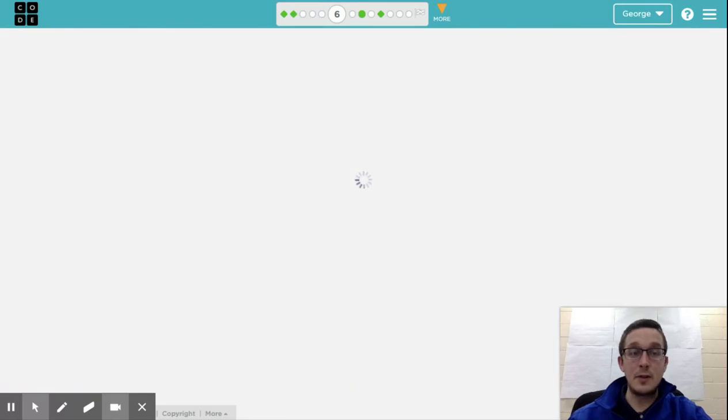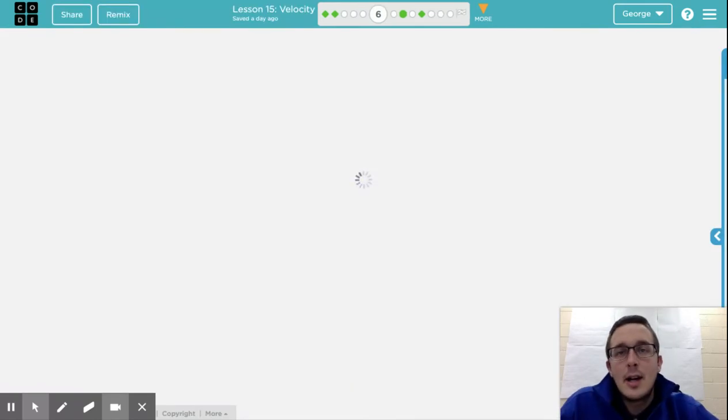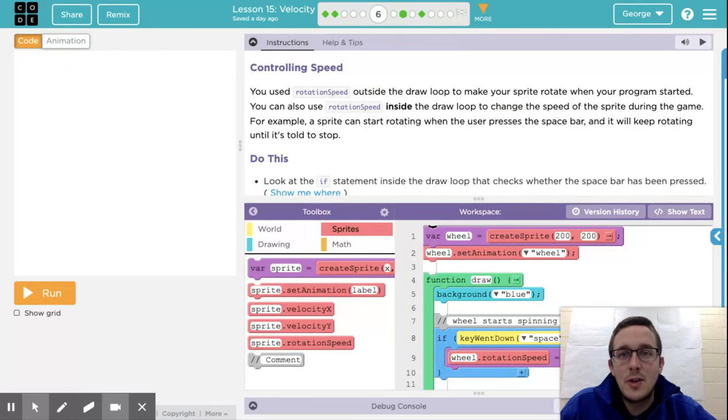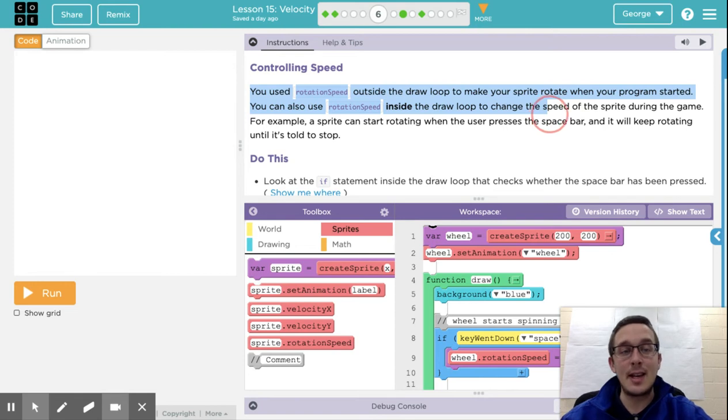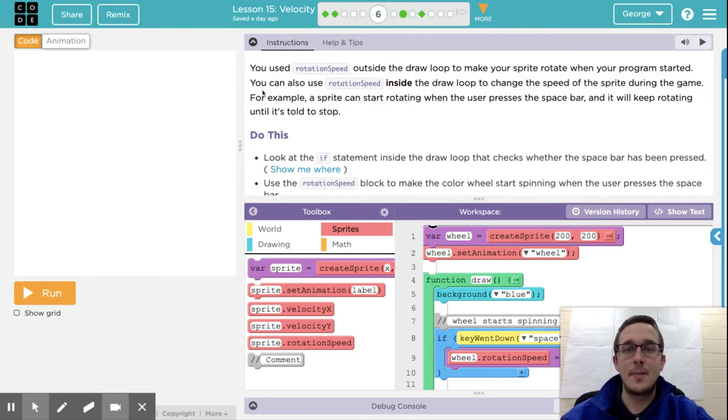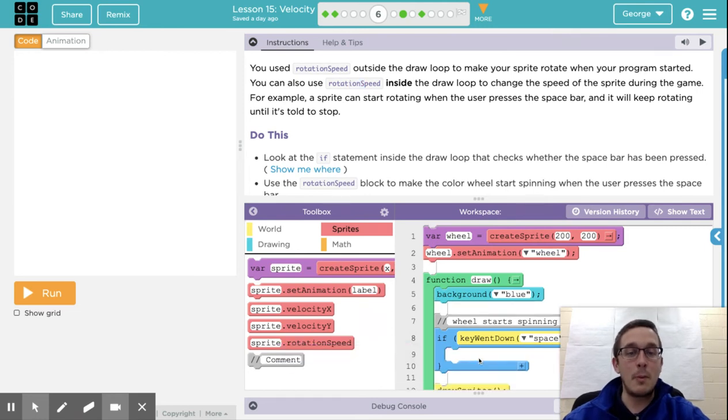Moving on to level 6. In level 6, we're going to see some more use of this velocity idea applied to rotation speed. So you used rotation speed outside the draw loop to make your sprite rotate when your program started. You can use rotation speed inside the draw loop to change the speed during the game. So this rotation speed we can still place inside the draw loop, but we're only going to place something like rotation speed or velocity x in the draw loop when we're putting it inside an if block, if we want it to react to user input.